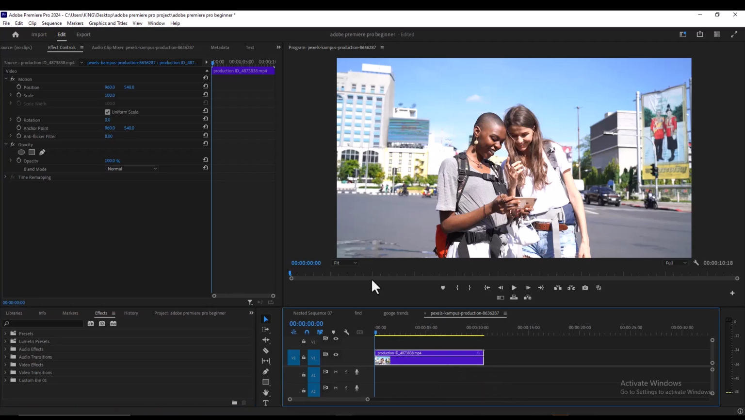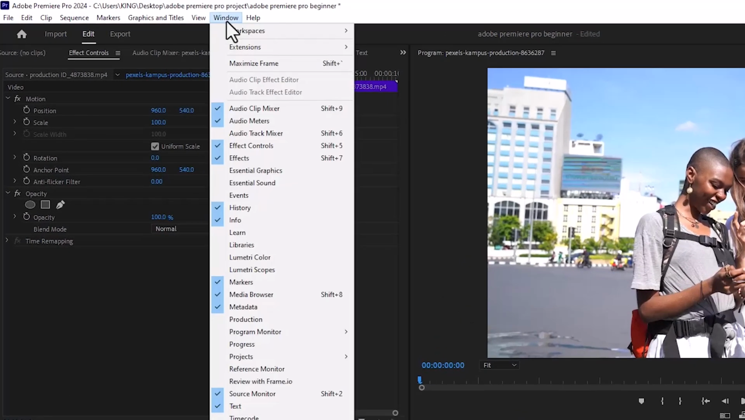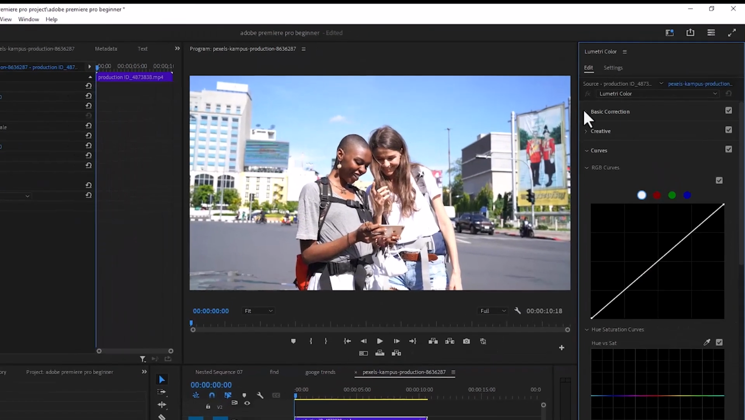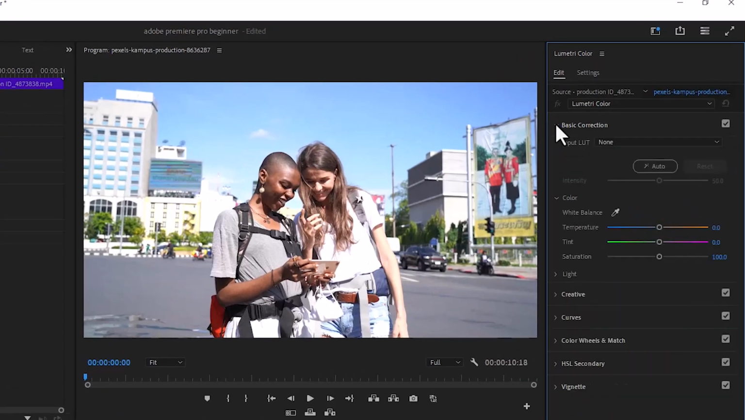The first thing you need to do is to come over to the Windows tab over here and scroll down and select Lumetri Color. The next thing you need to do is to come over here and select the basic correction drop down. And the first thing I always like to do is to make sure that my exposure is set right. So I'll come over here and select auto to auto balance my exposure.